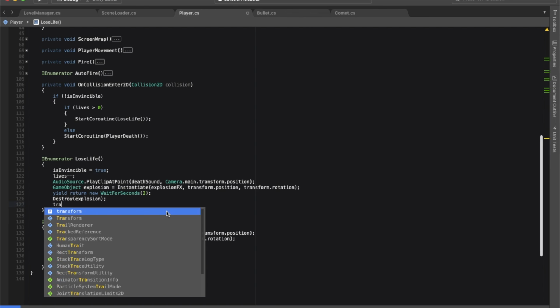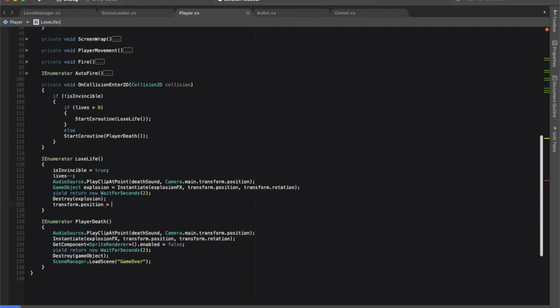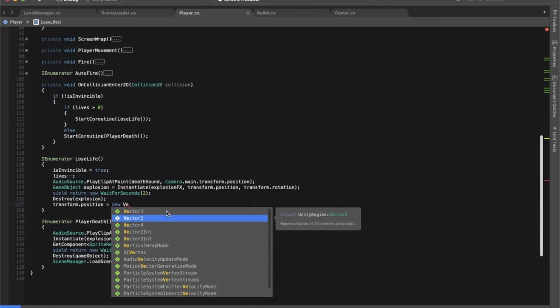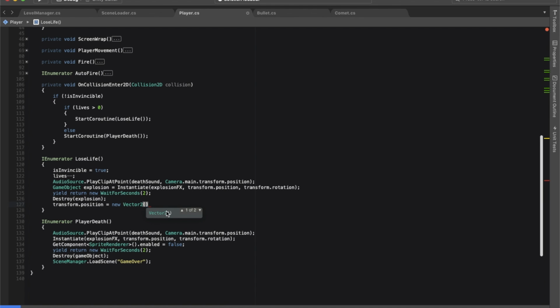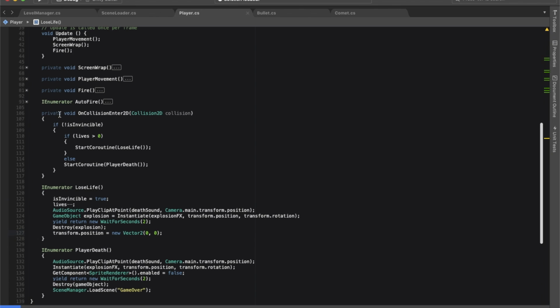And then we want to reset our position, transform dot position. We're going to set it equal to a new Vector2. And this new Vector2 can be anything. I'm going to use 0, 0. That's going to be the direct center of the screen. So that's what I want to have happen. Okay. So basically what should happen now is as soon as I get hit, it's going to check if I'm invincible. If I am invincible, then it's not going to do anything. If I'm not invincible, it's either going to take away a life if I have more than 3 lives, or it's going to play the player death scene.